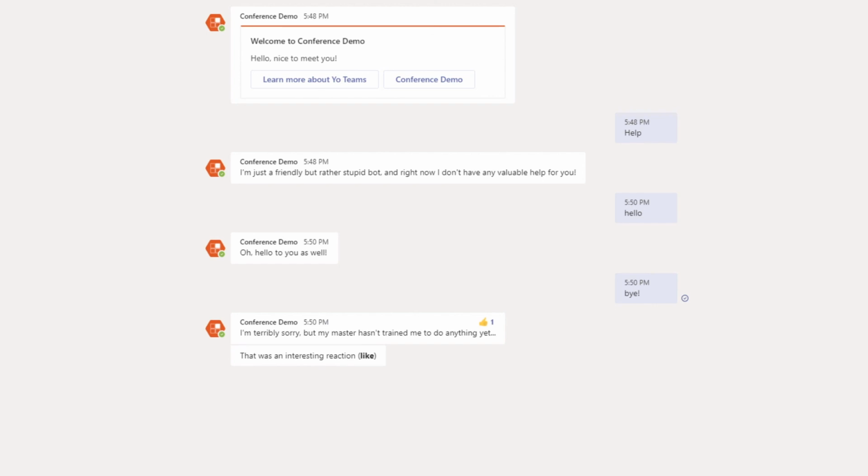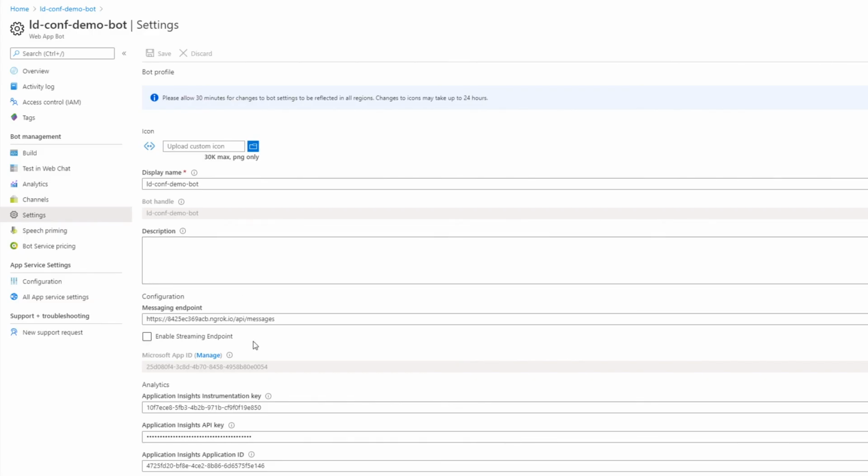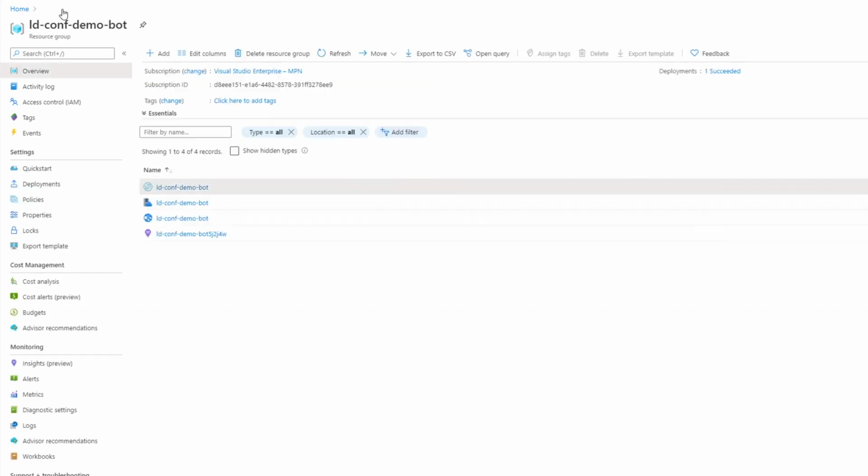So yeah, that's basically what you need to do to set up a bot for debugging. And when you are done with your application development, then you update the URL back to your web app URL and publish your code to the web app that we have here.